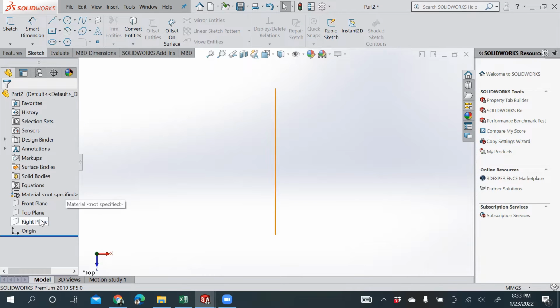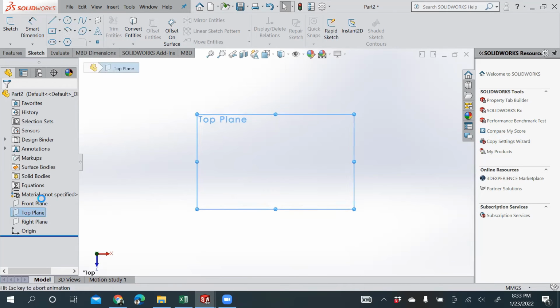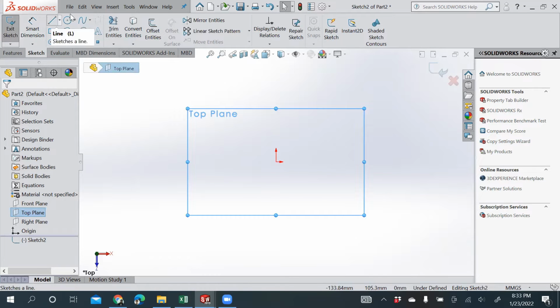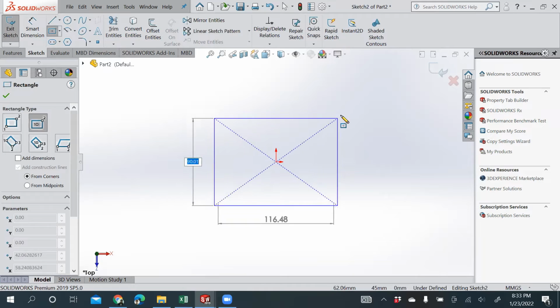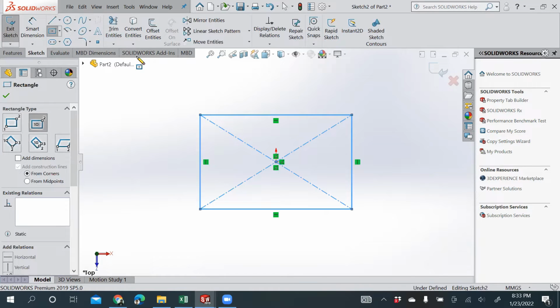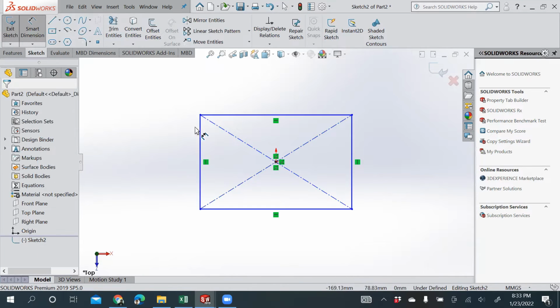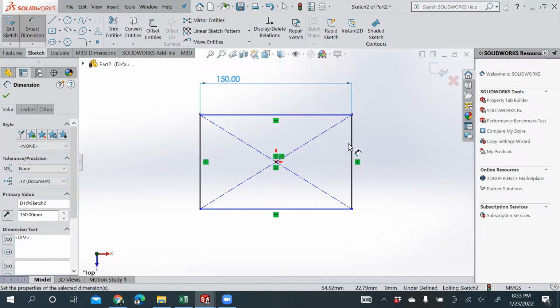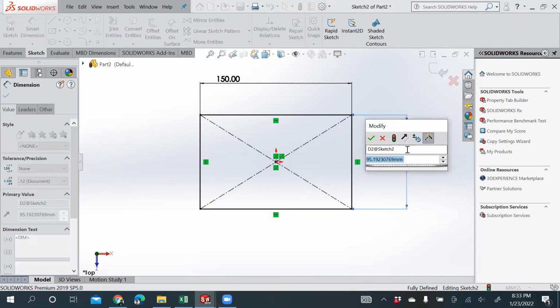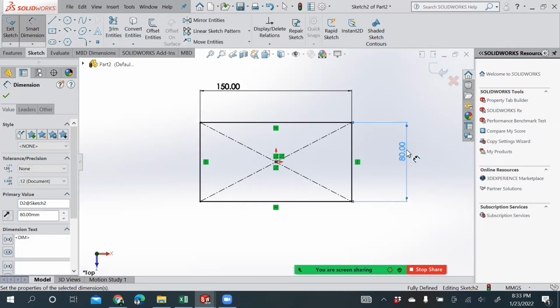Let us start by selecting the top plane first. I'll select the sketch button, go for a center rectangle, and pick the origin. Make this rectangle. Dimension this rectangle with the length as 150 mm and the width as 80 mm. Okay, now we have the base sketch for our first extrusion. So we'll exit the sketch module to enter our feature module.